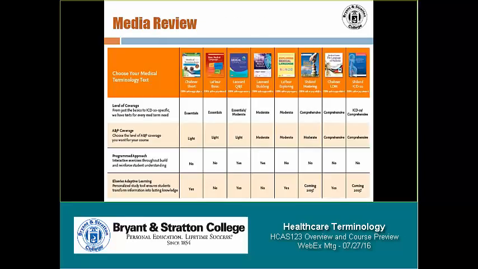We held a media review that actually occurred the end of last summer. So when we started this process, we were referring to a Chabner book. If you look at this slide, though, you'll see that there's a Chabner short, which is on the left-hand side of this chart, and then there's a Chabner, which is on the right-hand side. The Chabner on the right-hand side is a comprehensive level of coverage.